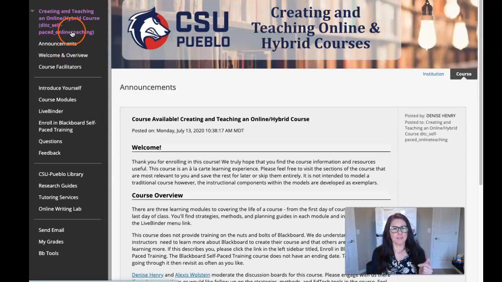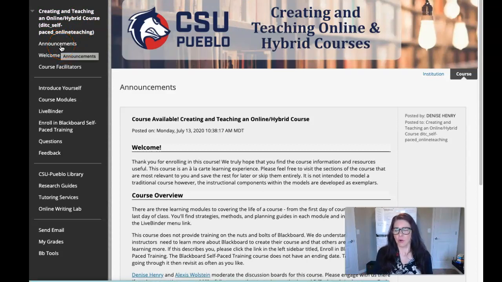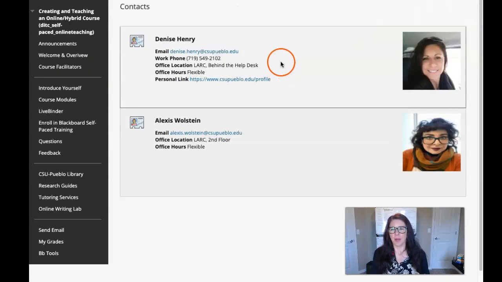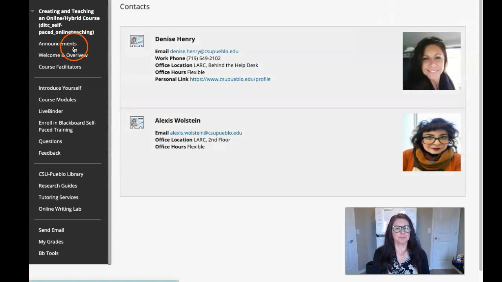Starting over here on the left navigation panel, we have an announcements section. We may send out announcements if we add new content or find an error that we have to fix. We'll let you know that that's been corrected. We have a welcome and overview page. And then if you click this link for course facilitators, you'll find information about Alexis Wolstein and myself. We are available to meet with you virtually, and here is our contact information. So don't hesitate to reach out anytime you have questions or would like follow-up resources.